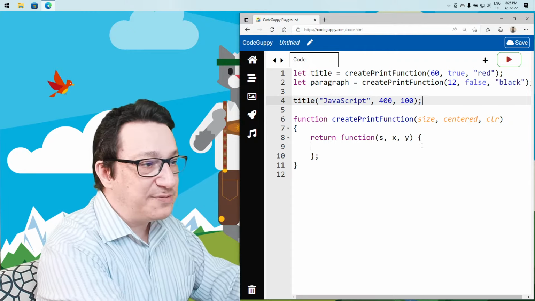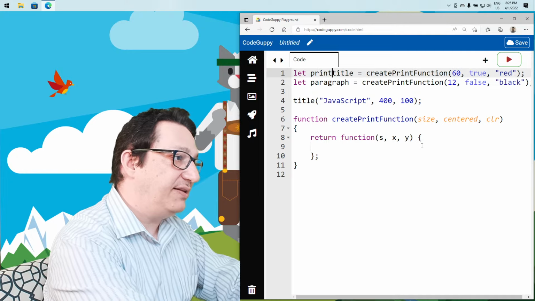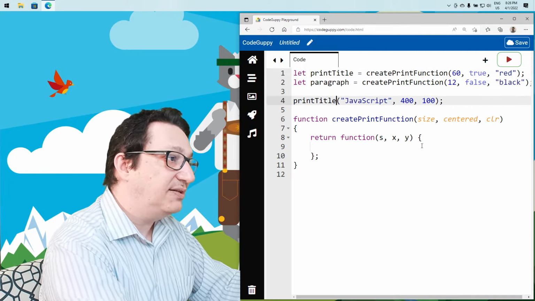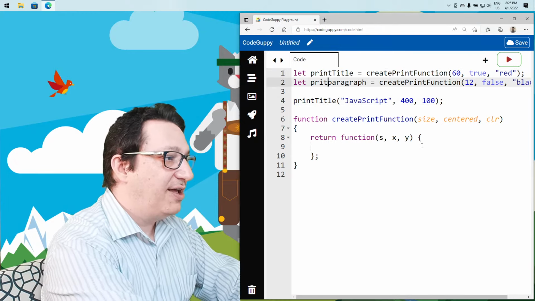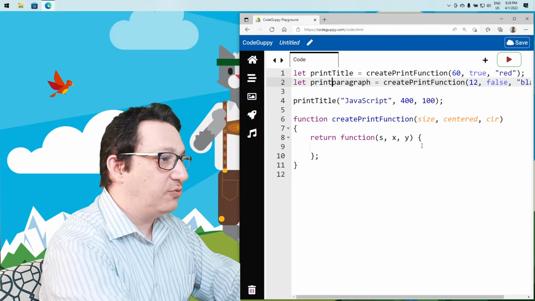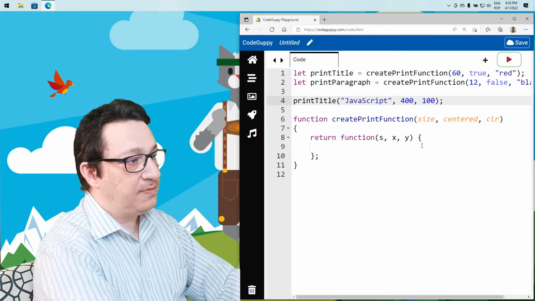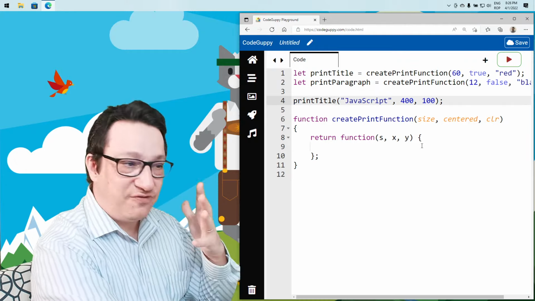If we want to be even more specific, we can name this one with a verb inside, such as print title, something like that. Then this one will look like print title. We can do that just because we use this convention to have some verbs here, and this one should be print paragraph, right? But still, nothing changes. These are just the names of our variables.